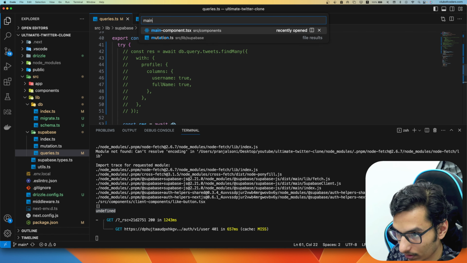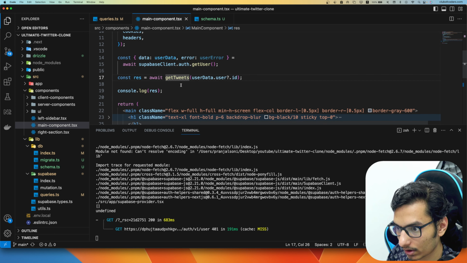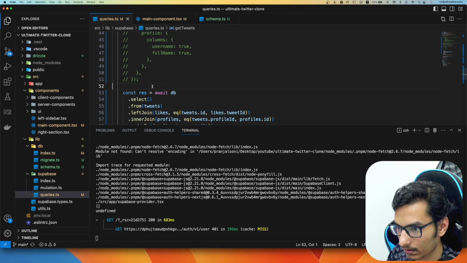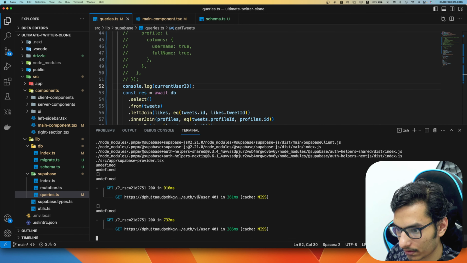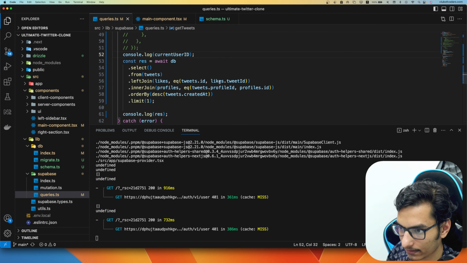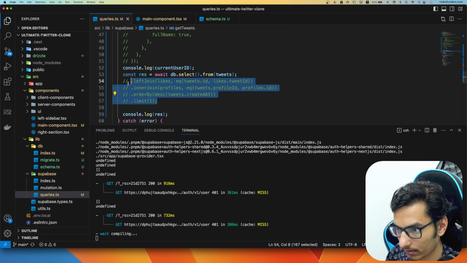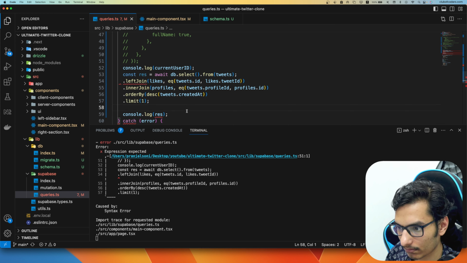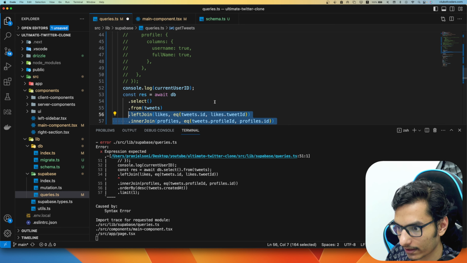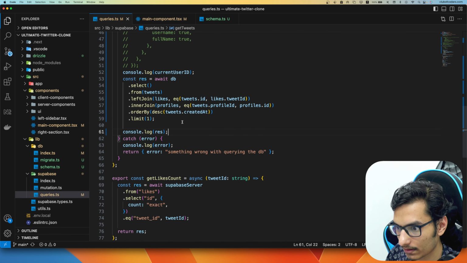So if we go to the main component, let's comment everything out for now. Here we are getting the tweets. Let's pass this thing also, console.log, current user ID, and so basically the current user ID is undefined, and we are getting nothing. And if we remove this, what we will get? Nothing. Okay, because we don't have any tweets, that's why we are getting all of these things. So let's log in and try to submit some tweets here. Then it will work. Save this thing.